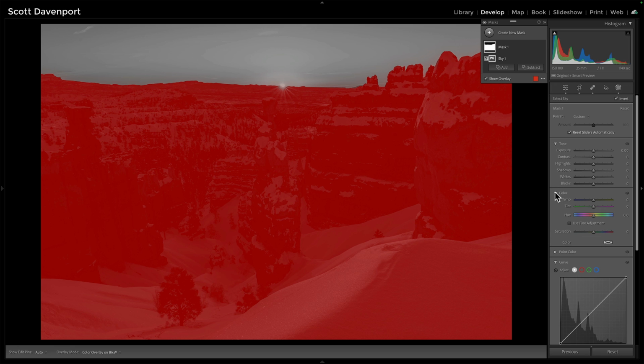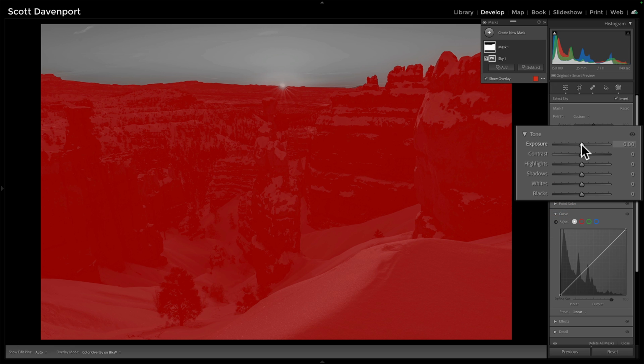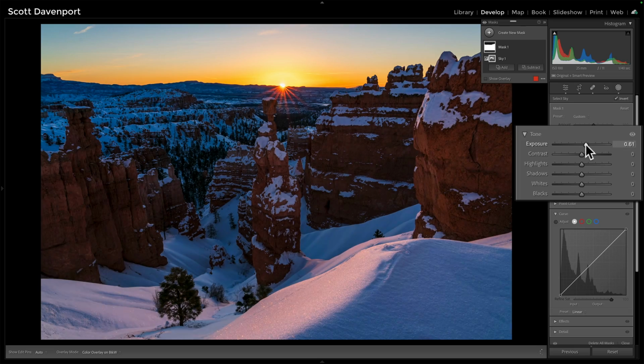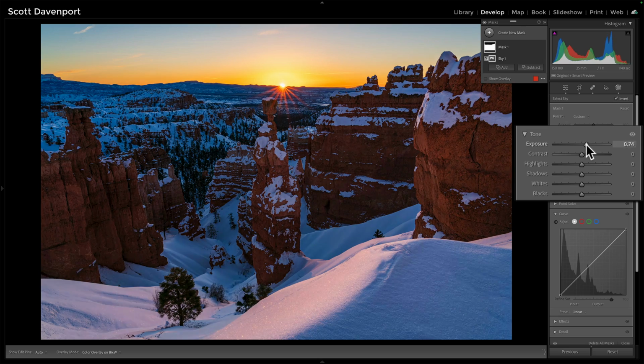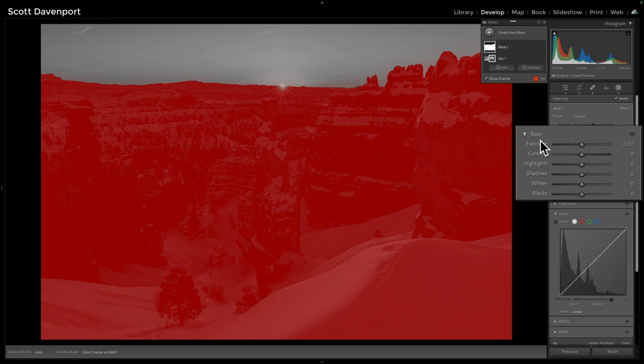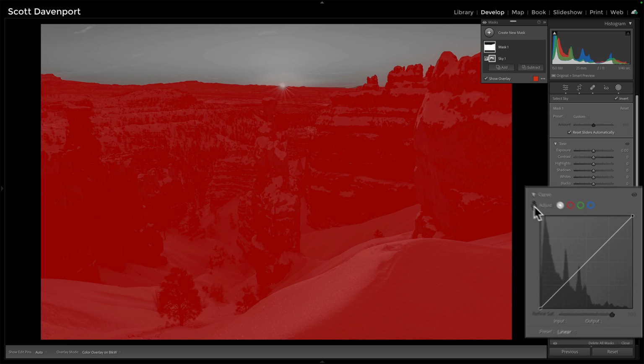Now the first thought, let's collapse some of these panels here. You can take exposure and just raise it, and it's going to do it everywhere. It's going to do a pretty decent job, but that's a healthy amount of exposure. I mean, I'm pulling that up a stop plus. That's one approach. Another is to leverage curves.